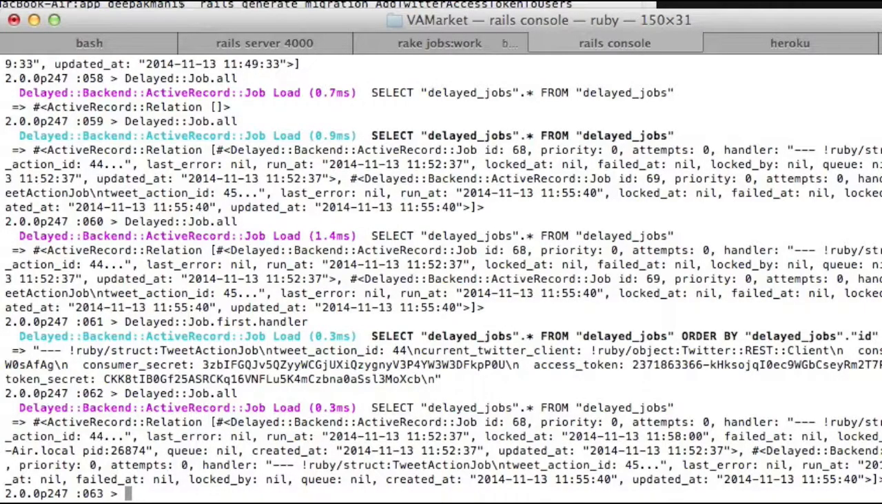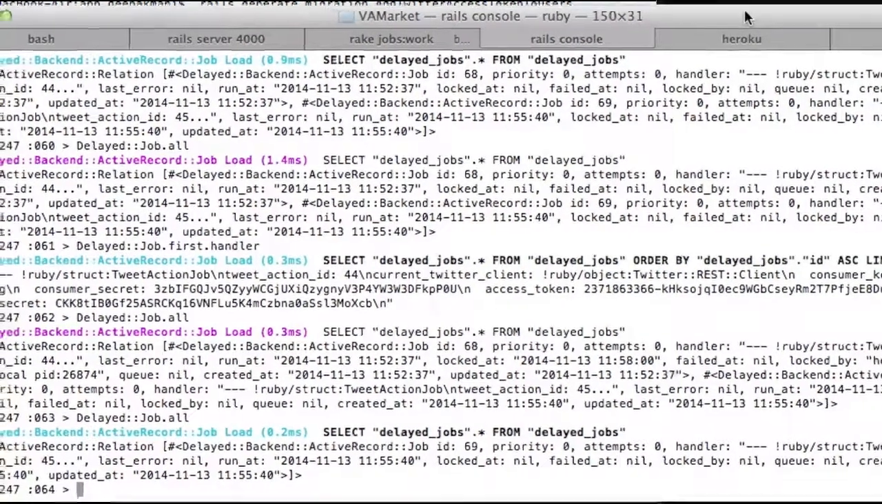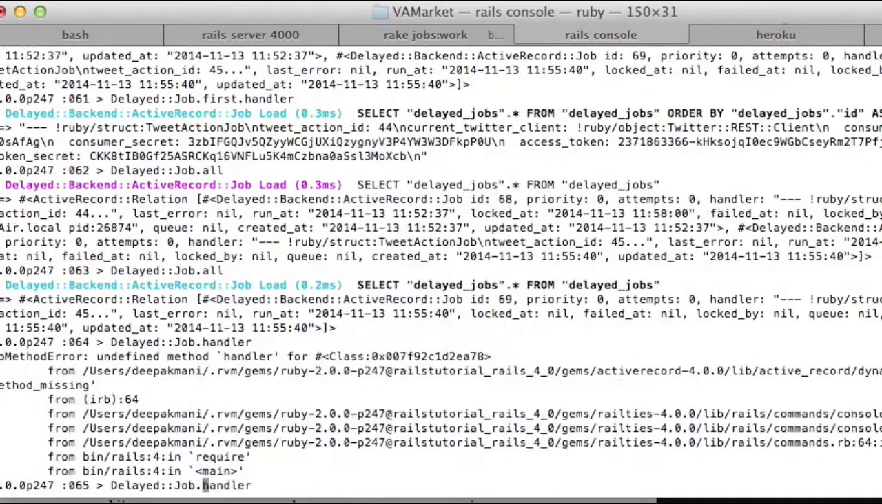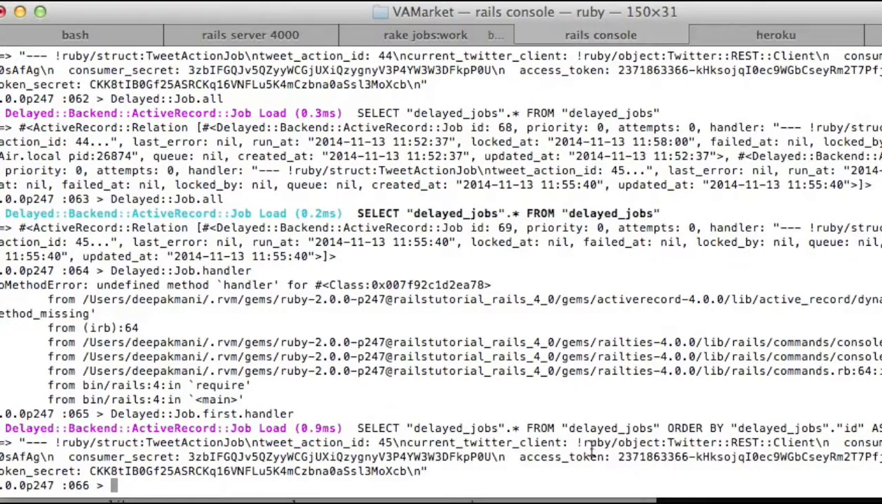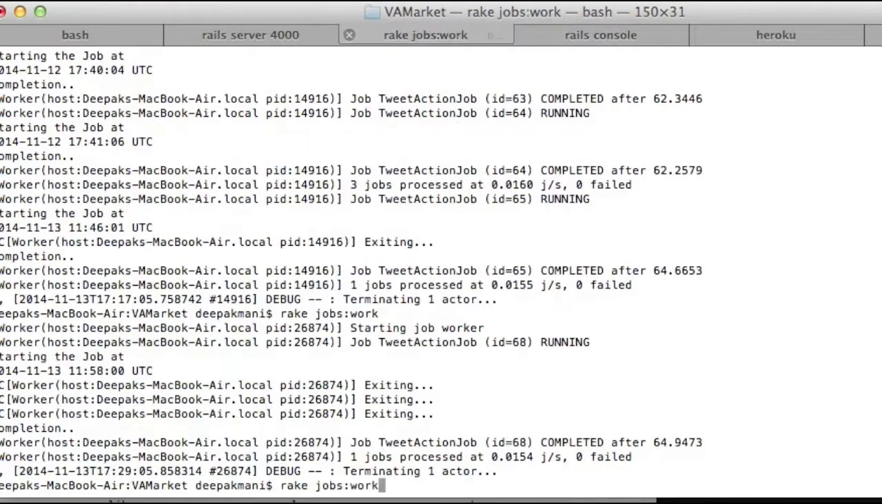Now the job has been enqueued into the delayed_jobs table. If we type Delayed::Job.all, we see there is a TweetActionJob object inside the delayed_jobs table with the parameters passed from the controller. We can see the parameters by typing Delayed::Job.first.handler, and there are other parameters that we can look at, such as the last_error and so on.